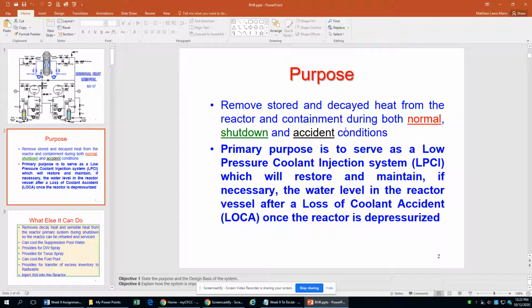The main one that we've talked about before is LPCI, so low pressure coolant injection. It's going to put water in the reactor if the reactor is at a low pressure and it's losing water for some other reason in an emergency. So that's job A1, but it has a ton of jobs.